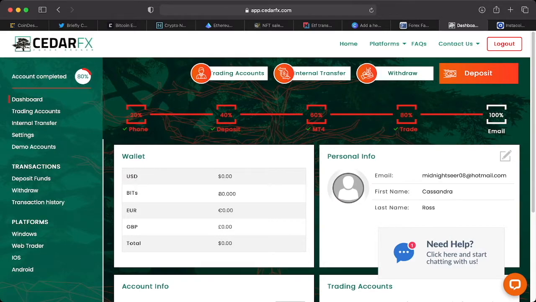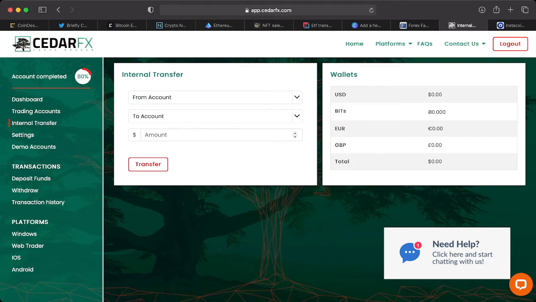Now, to get it from CedarFX to MT4, what you're going to do is go to the left here and click internal transfer.